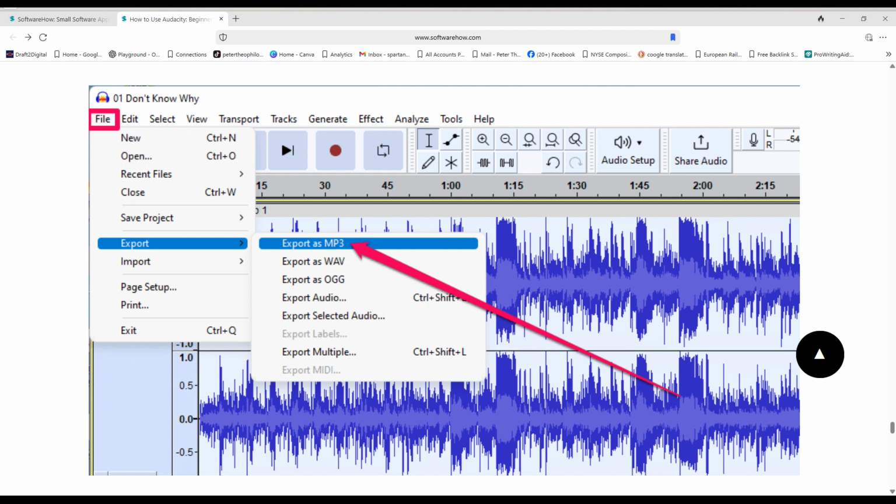MP3 is a common format due to its smaller file size, but it is compressed and will lose some audio quality. For the best preservation of audio quality, I recommend exporting your project to a lossless format like WAV or FLAC first. After that, you can export to a more portable format like MP3 for easier sharing and playback. This approach ensures you maintain the highest quality of your audio.